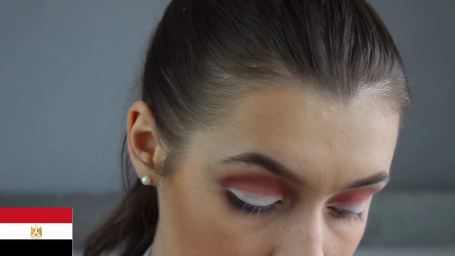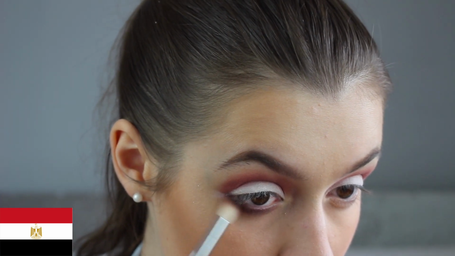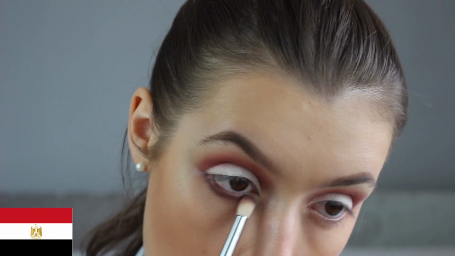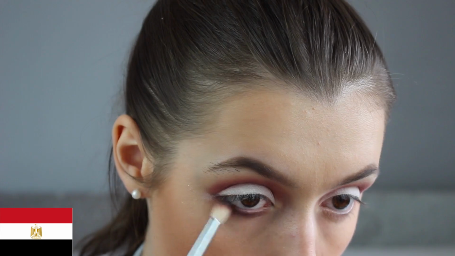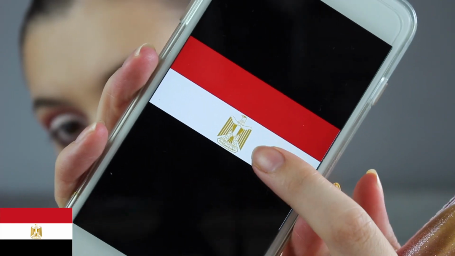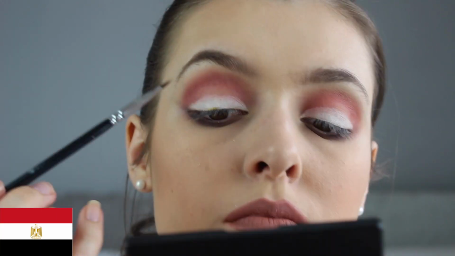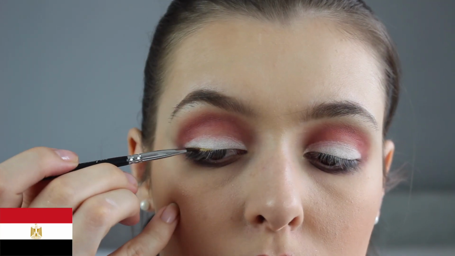And it actually kind of reminds me of, I don't know, Cleopatra, that sort of dark, heavy effect. I quite like it. And then to replicate that golden eagle in the middle of Egypt's flag, I'm using First Class by Jeffree Star in their Velour liquid lipsticks, and just doing a wing with this.